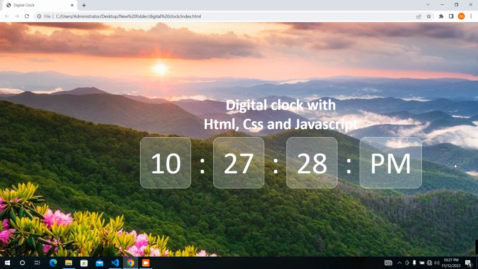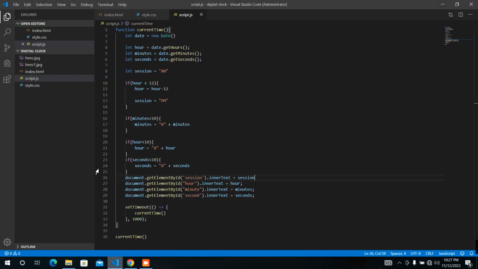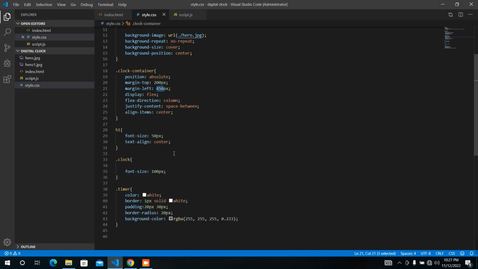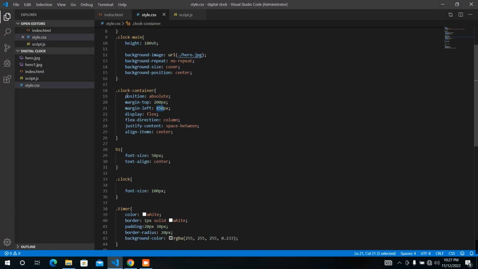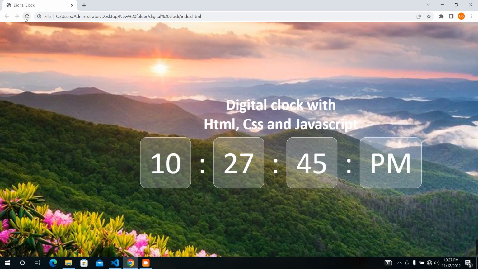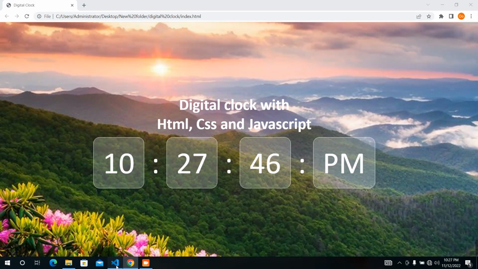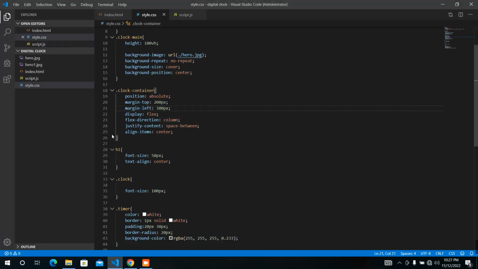As you see, the right margin is smaller than the left margin. I am going to change the style of this clock container to make it correct. Okay, now it's in the center.